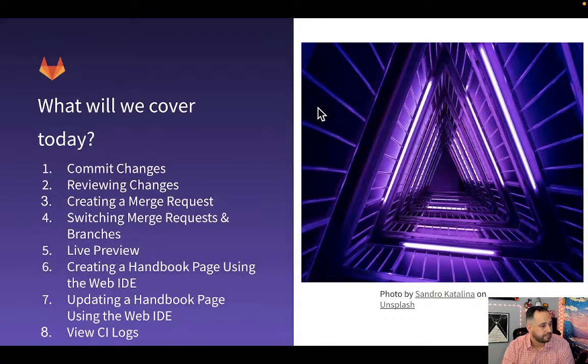So what are we covering today? We're covering a lot of different things. We're covering how to commit changes when we're talking about Git and how to review those changes. Covering merge requests, switching merge requests and branches. We're covering something called live preview. We're also covering how to make a handbook page and how to update a handbook page.